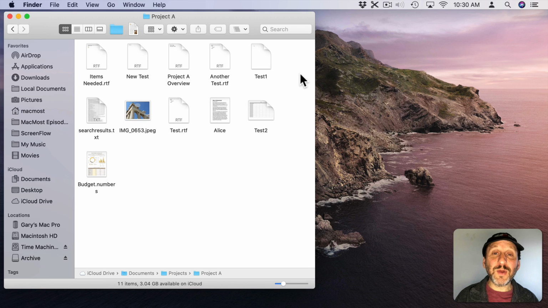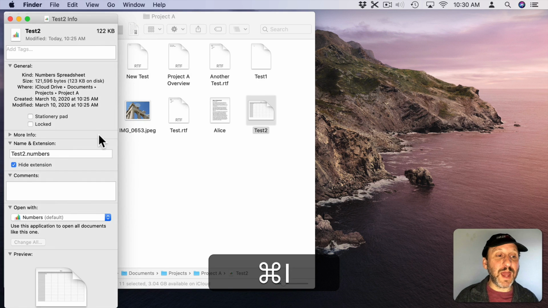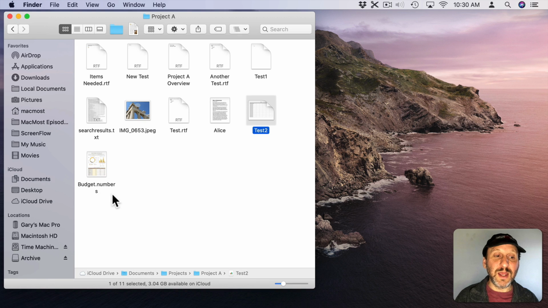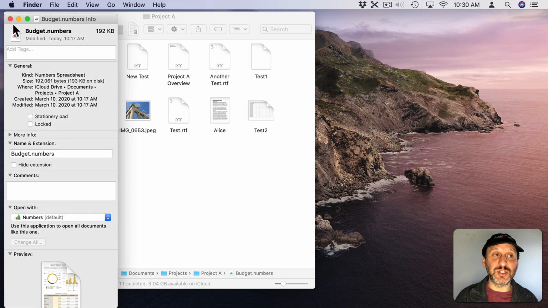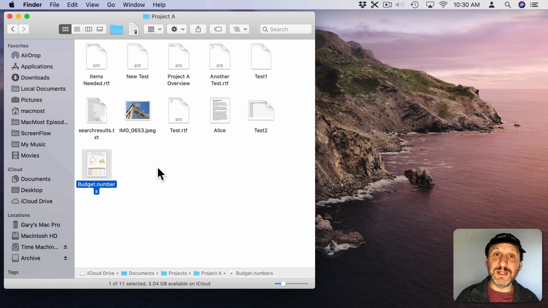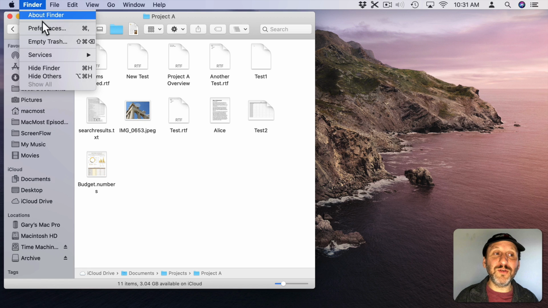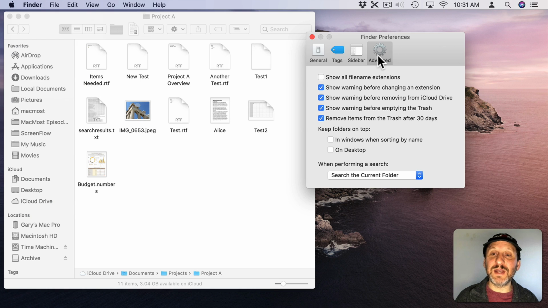Now what could be a little confusing is why do some files have those turned off and others have those turned on? For instance, here's a Numbers document. If I look at that one, I could see Hide Extension is turned on. Here's another Numbers document and if I look at that one I could see Hide Extension is turned off. Why were these created differently? Well, it's pretty simple. When you create a new file, it simply follows the preference in Finder Preferences Advanced as to whether this checkbox is checked here.